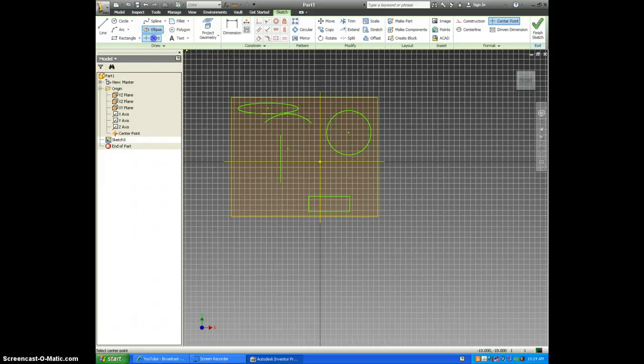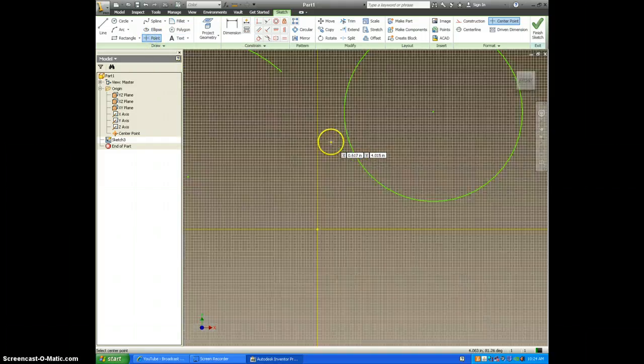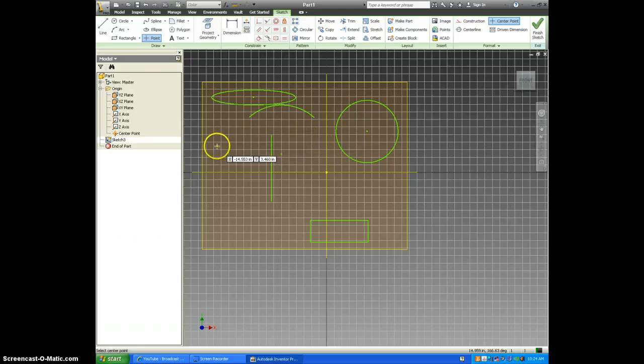Points. Points are very useful. Points are how we will eventually draw holes. Points just literally leaves a point on the drawing. I can click there, I can click there.